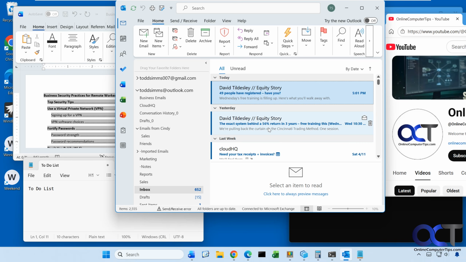Now let's say I maximize Outlook. Outlook is a little weird when it comes to workspaces. It doesn't like to behave properly sometimes. So let's say you minimized it, then you opened your workspace. It might pull it up maximized. So keep that in mind when it comes to Outlook.